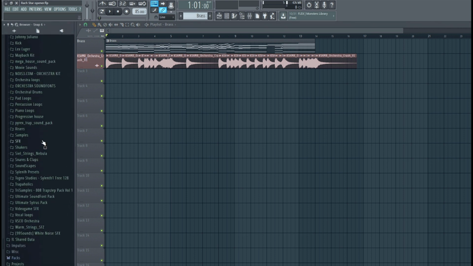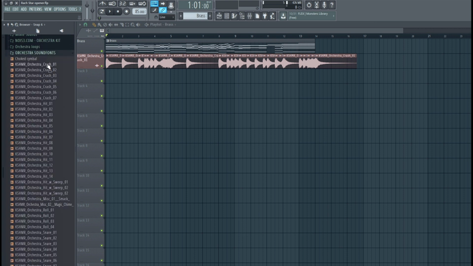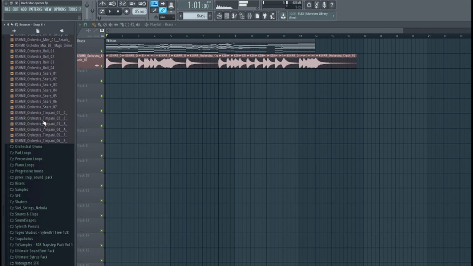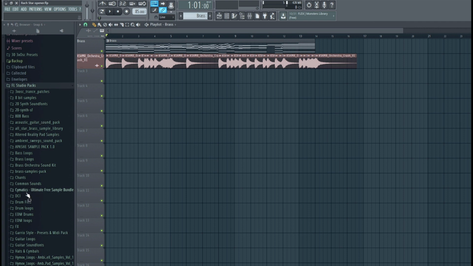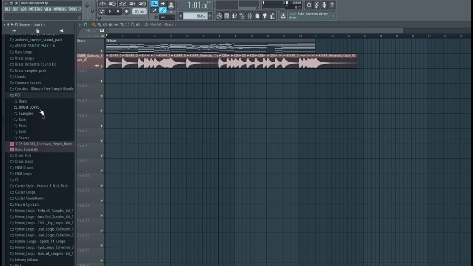If we go into here, where's it at? Here we go, orchestra Soundfont. So we have all sorts of cymbal crashes. Then we have suspended cymbals of different speeds. We have bass drum hits. And then there's all sorts of orchestra stuff that you can use that would basically apply to the front ensemble.